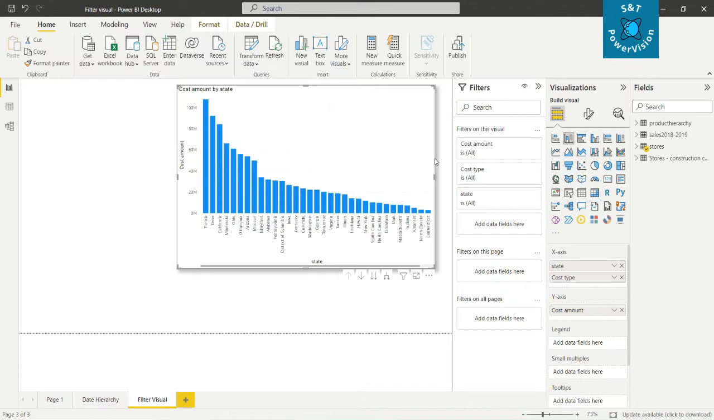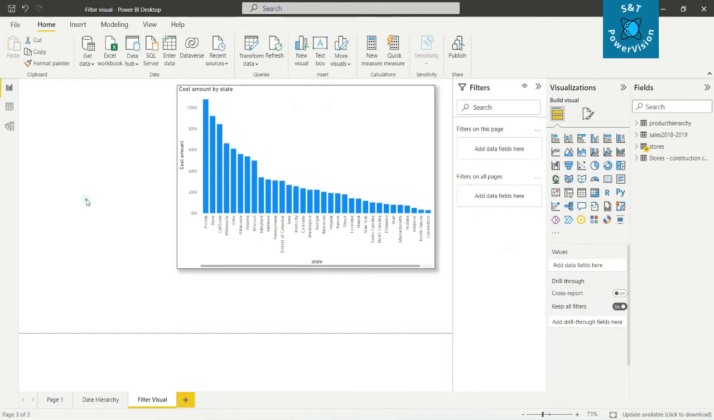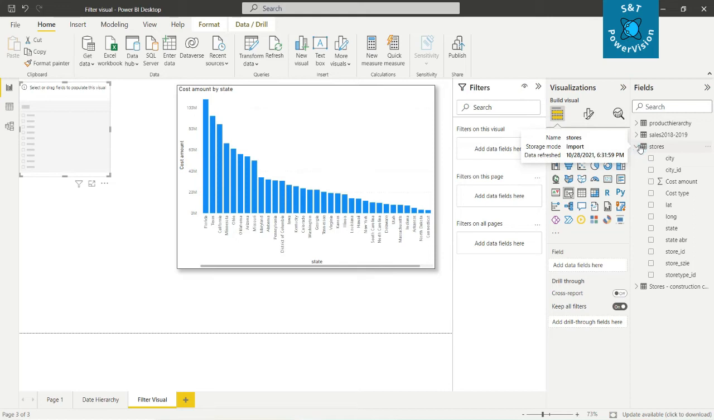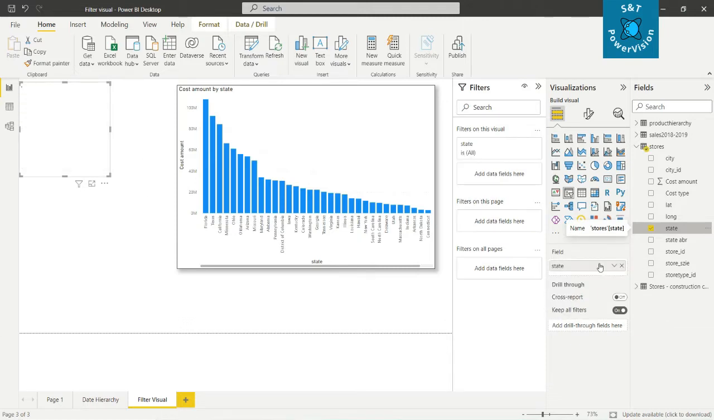Now what we'll do here is apply a slicer. Click anywhere, this is my slicer visual. Now we'll move the state from the store table. We'll take the state here. We can also drag and drop it into the field. So this time we'll drop it here.